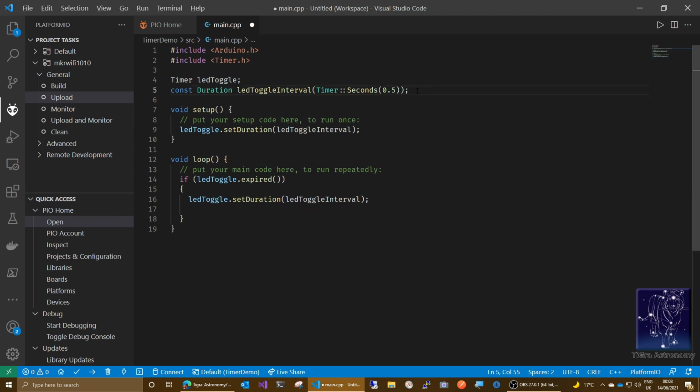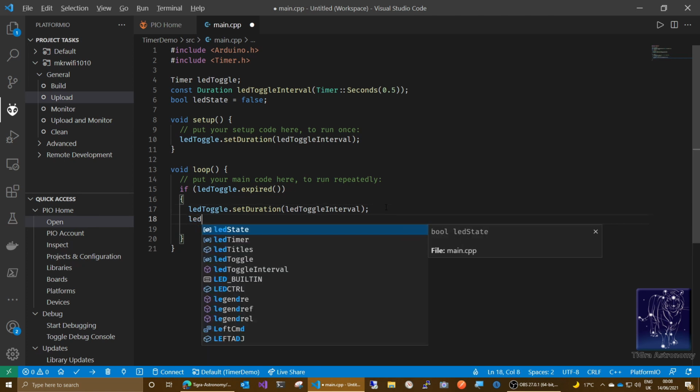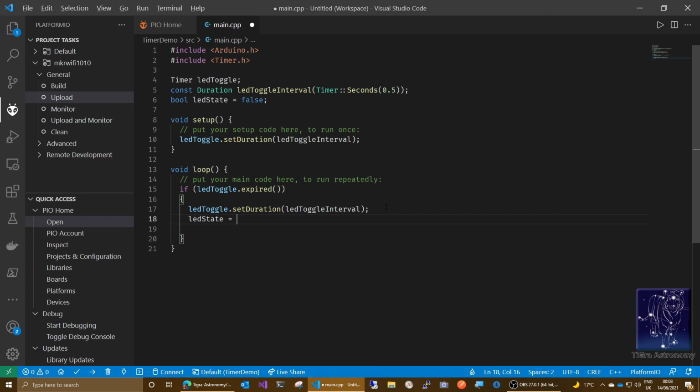So up at the top here, I'm going to declare a Boolean variable called LED state, and I'm going to start it with the value false. Okay, and then in here, once we've detected the timer being expired, we're going to toggle our state. So we'll say LED state equals not LED state. Okay, so that remembers it for next time round the loop.